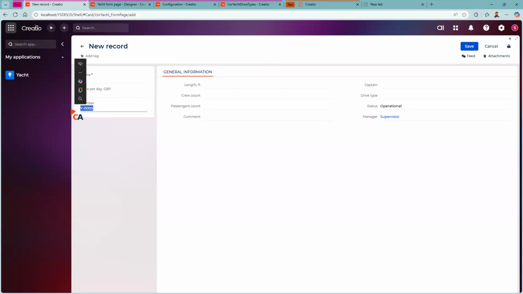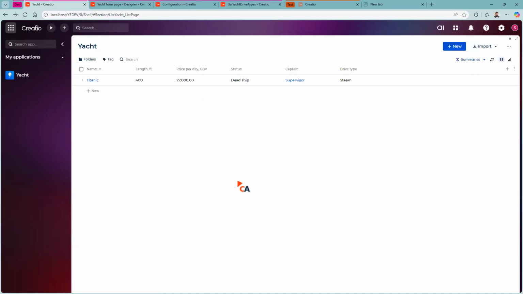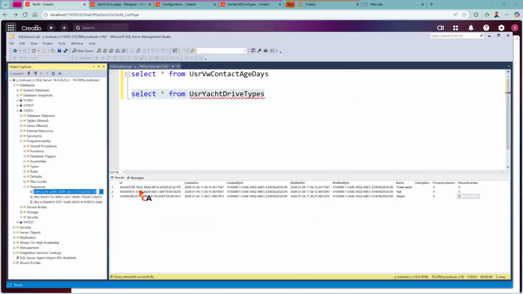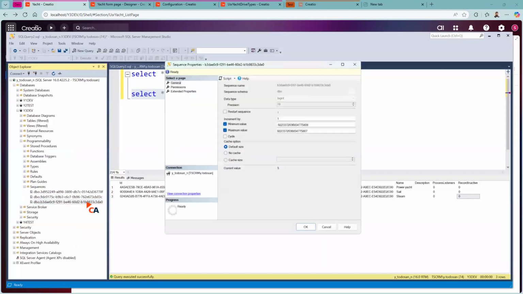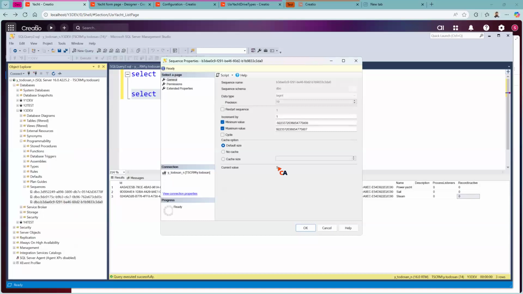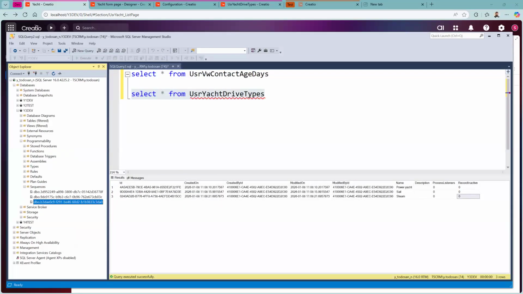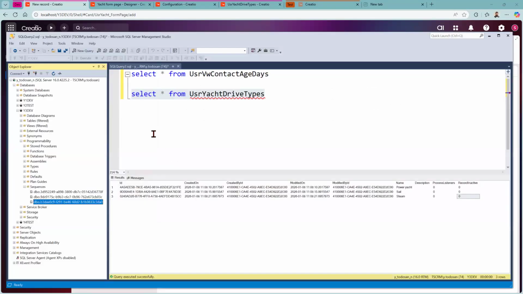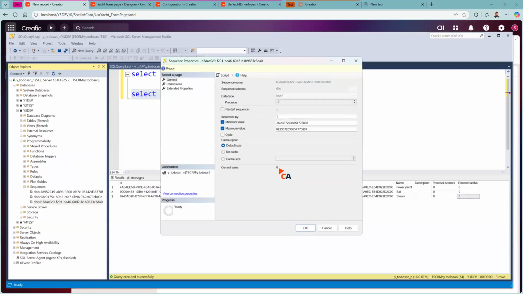A very super fast query, but it only works one way. From Creatio perspective, it is not possible to modify this sequence. Which one is this, I wonder? Not this one, this one. This is our sequence. We are currently at 5 in our yachts. So if I close this and try again, we are at 6. And at this time, this sequence also changed to 6.